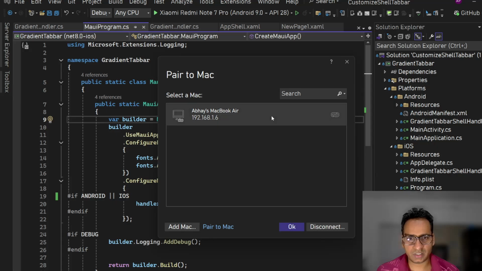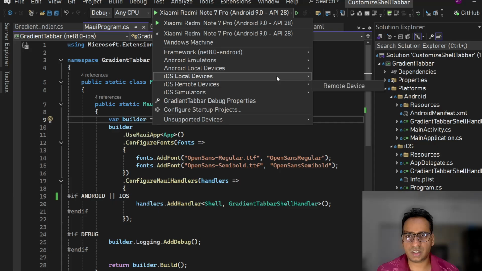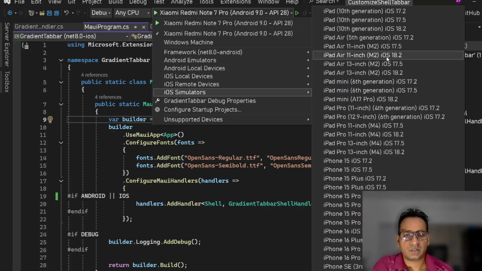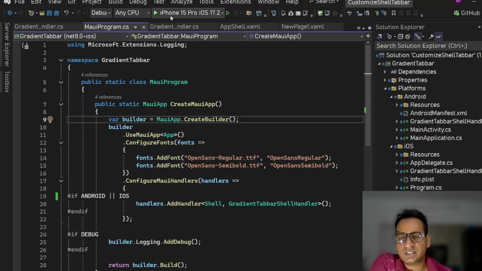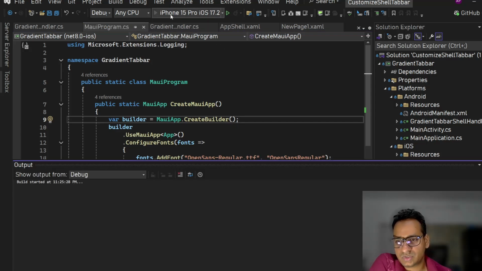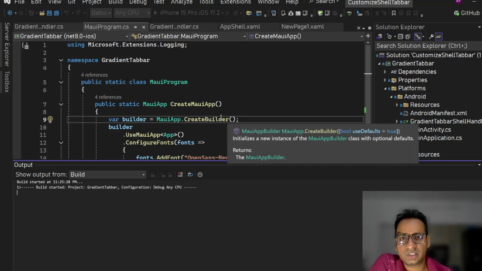So it is paired now. Okay. Now let's see iOS look. Guys, I don't have iOS simulator. We are going to use iPhone 15 Pro, iOS 17.2, because this is what I have set up. Select this and let me try to start this. Let's see how much time it takes and it comes up here. Let's wait for it.